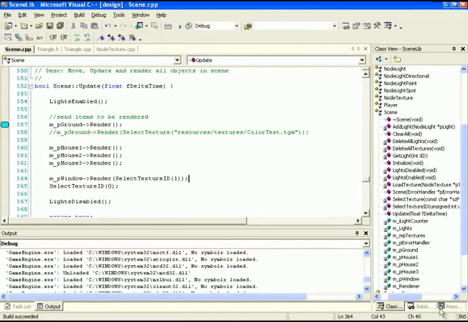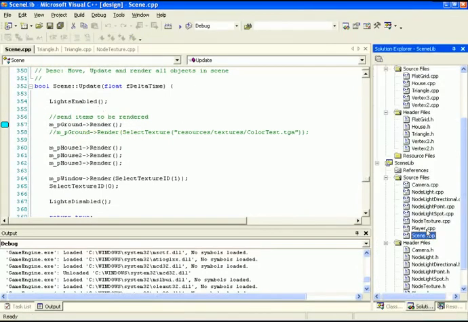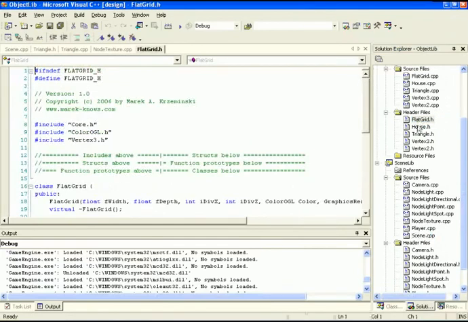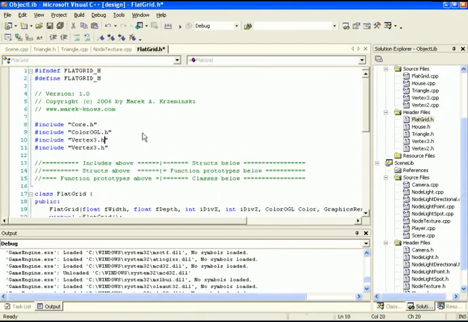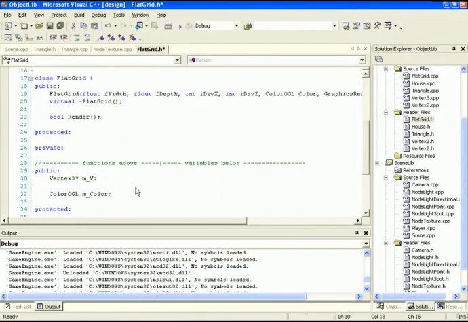We first need to open up the FlatGrid.h file and make some modifications in here. We're going to need to include our vector2 class, so I'll add that to the top. We'll need to add some members to contain all of our texture coordinates. So I'm going to do that right here. I'm going to call the texture coordinates m_t and the vertex coordinates remain m_v.